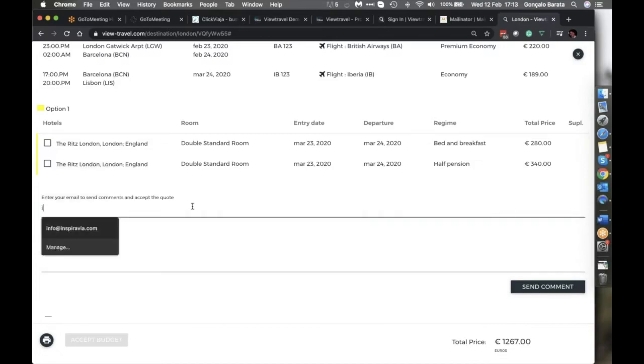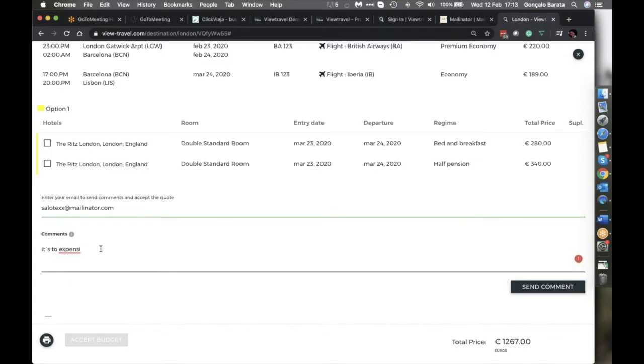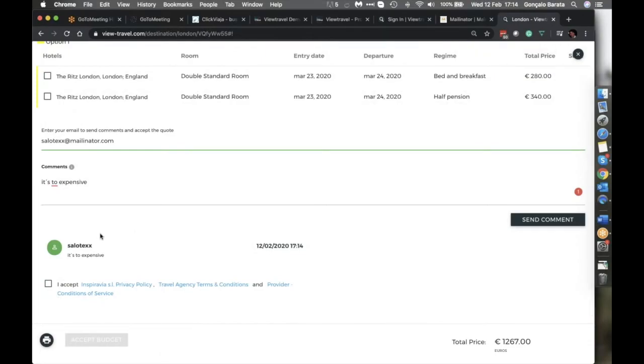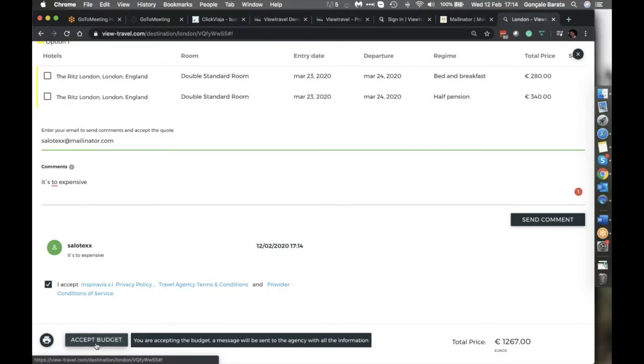I can always, it's too expensive. Oh, sorry, it's not here. It's here. I'm going to put here solo text, the email, and the content, the comment: it's too expensive. And let's send the comment. And the comment is available at the proposal, and you can always interact with your customer. These comments will appear on the travel agent email, and they will also be available on the proposal. It's too expensive. If he wishes, he can always come here and accept the budget.